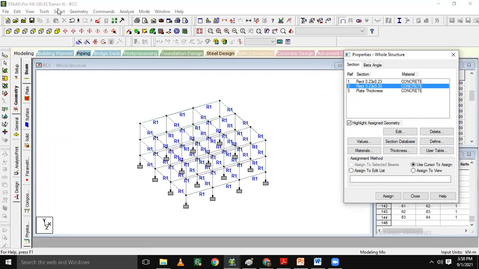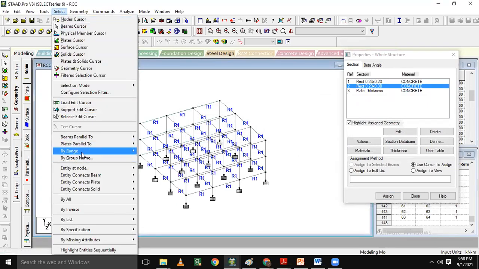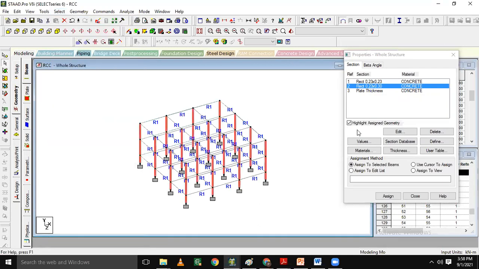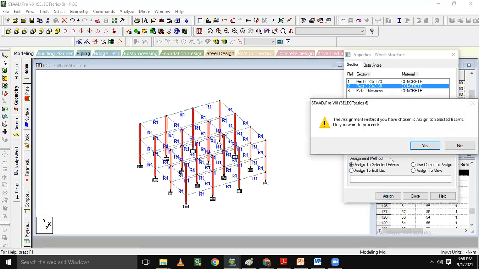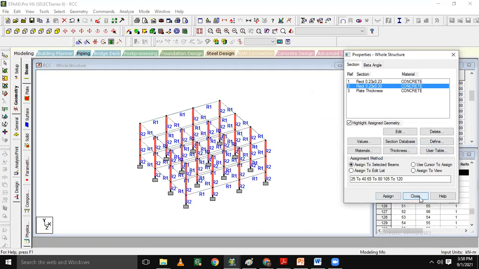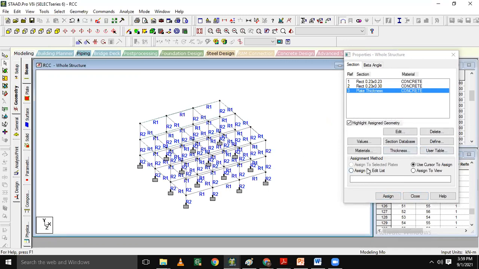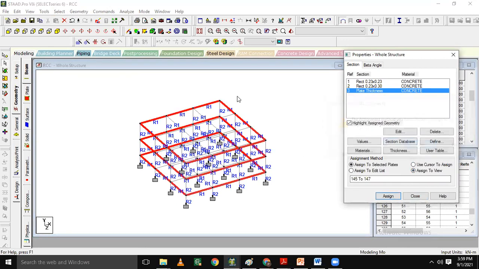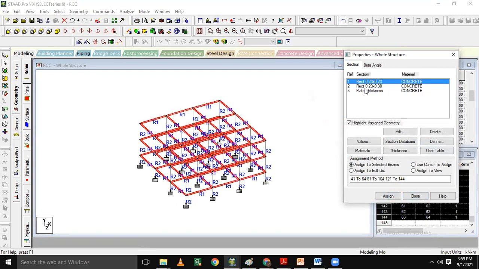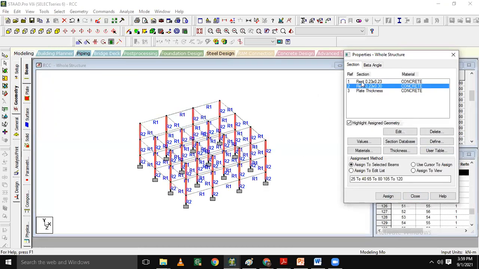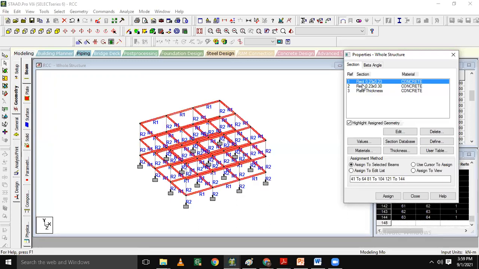Now we want to give the property to the column. Now select, click on beams parallel to y-axis. Click on assign to selected beam. Click on assign and now plate thickness. For the plate thickness, click on assign to view. Now you can see the member property we have.